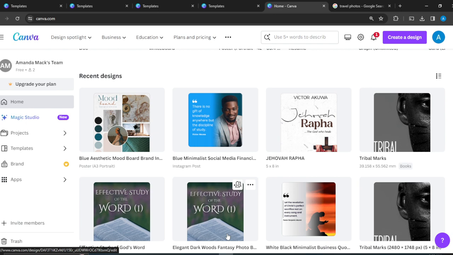There are two ways to go about that. First way is to start the design from scratch by clicking on this create a design button at the top right corner of your screen, or you head over to the search bar to describe exactly what you want, which is going to launch you into a world of templates that could help you facilitate your creative processes.